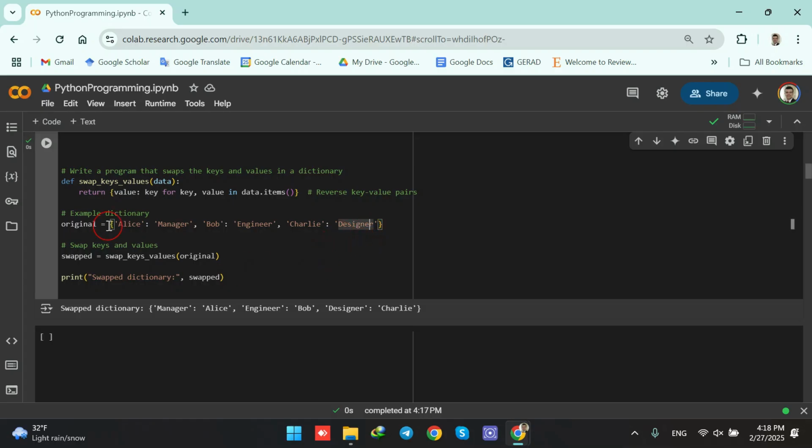Now I would like to swap the value with the key in each element. So the keys must be swapped with the values. In the output, we see that instead of having Alice manager, we have manager Alice. Instead of having Bob engineer, which is key and value, now the new key is engineer and Bob is the value. Instead of Charlie designer, we have designer Charlie. So this is basically how we want the output to be. How can we do that? We can use dictionary comprehension.